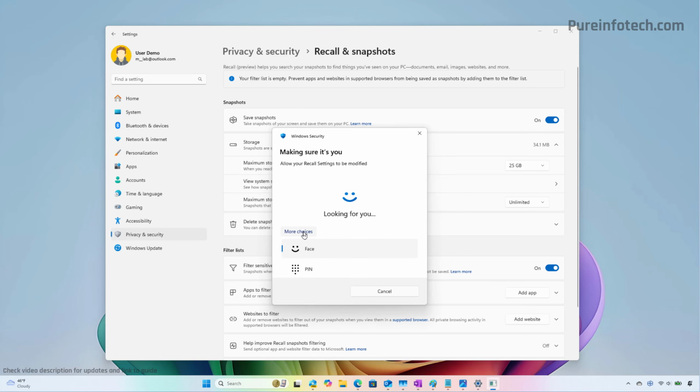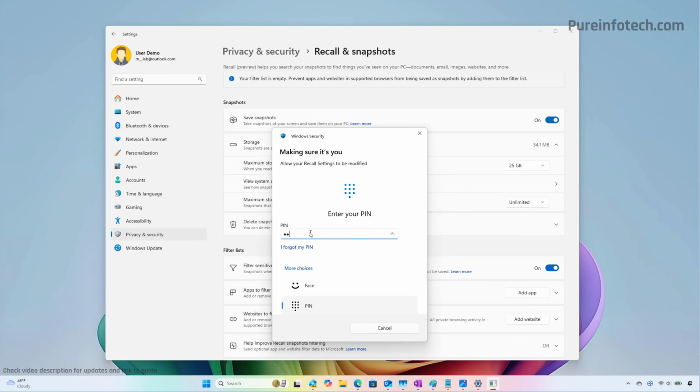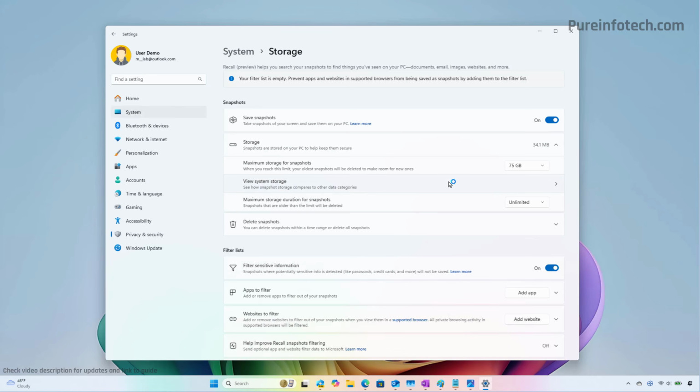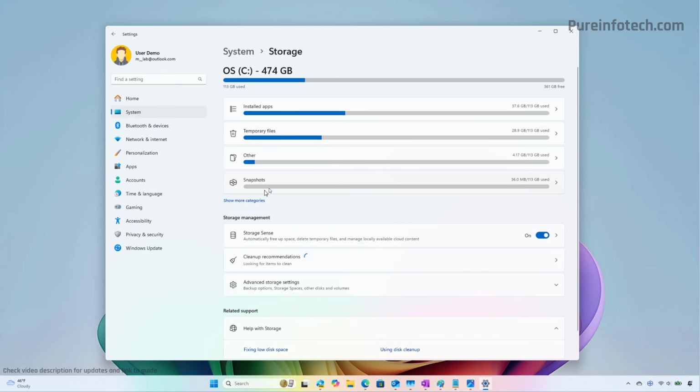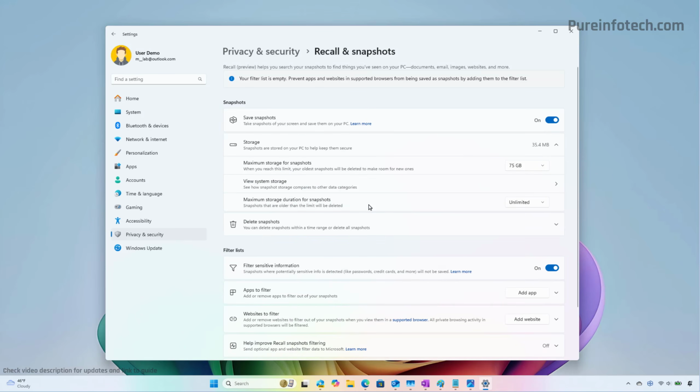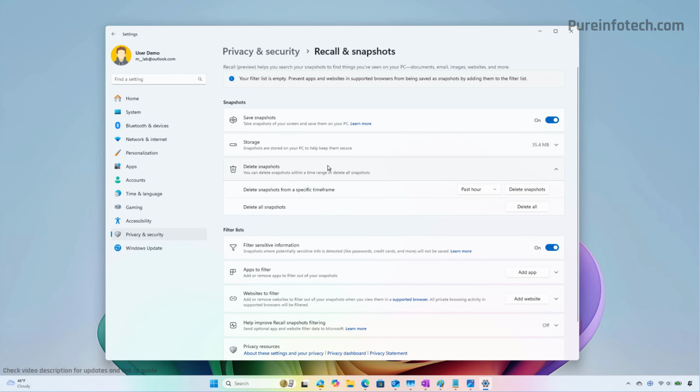And I guess to make that change, I also have to authenticate. Now, if we click this option, that only takes us to the storage settings page, which now also shows how much the recall feature is taking on the hard drive. Another option that you can configure is the maximum storage duration for snapshots. By default, it is set to unlimited, but you can set it to keep the snapshots on your computer for up to 180 days. But if you want to make that less, you can set it to 30 days, 60 days, or 90 days.